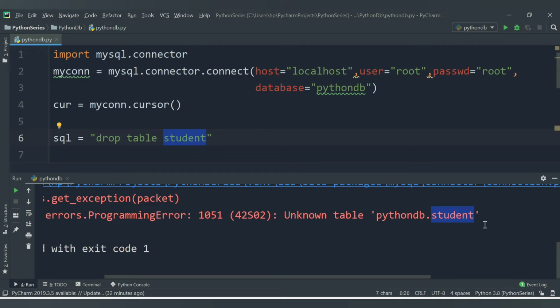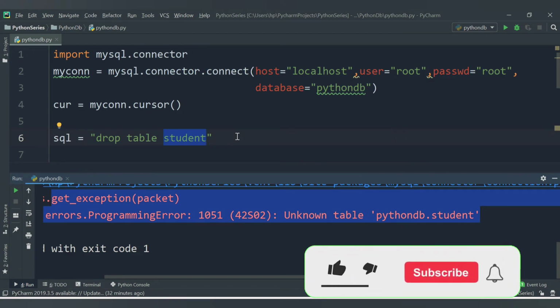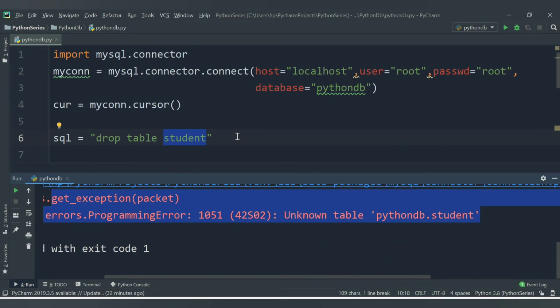If you don't want to get this error when the table does not exist in the database, you can make use of the IF EXISTS keyword. If the table you want to delete is already deleted or for any other reason does not exist, you can use the IF EXISTS keyword to avoid getting an error. So how to make use of this IF EXISTS? Right here inside this SQL query: DROP TABLE IF EXISTS, and then the table name, which is student.